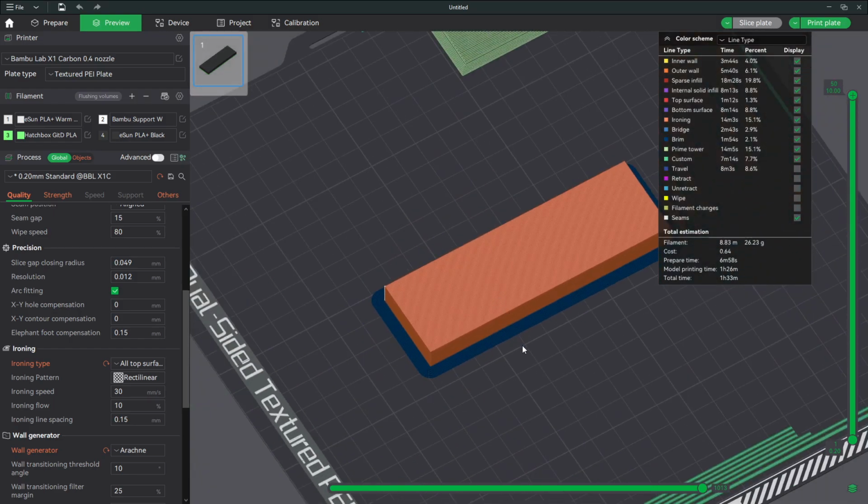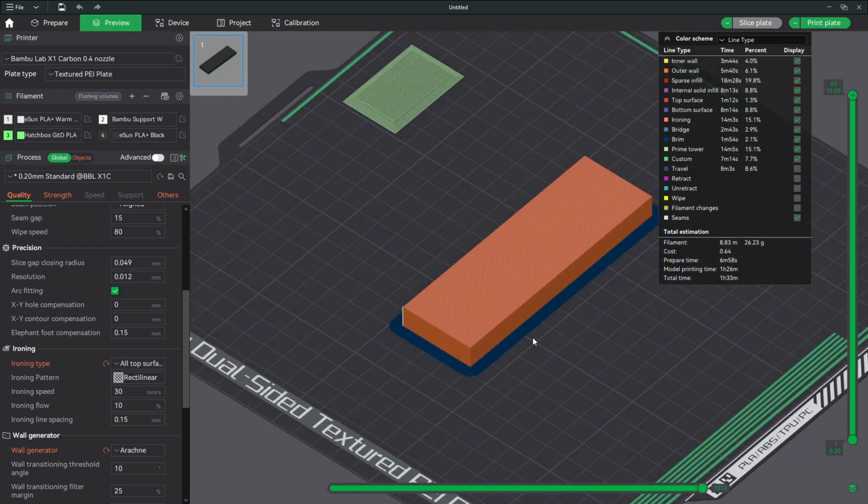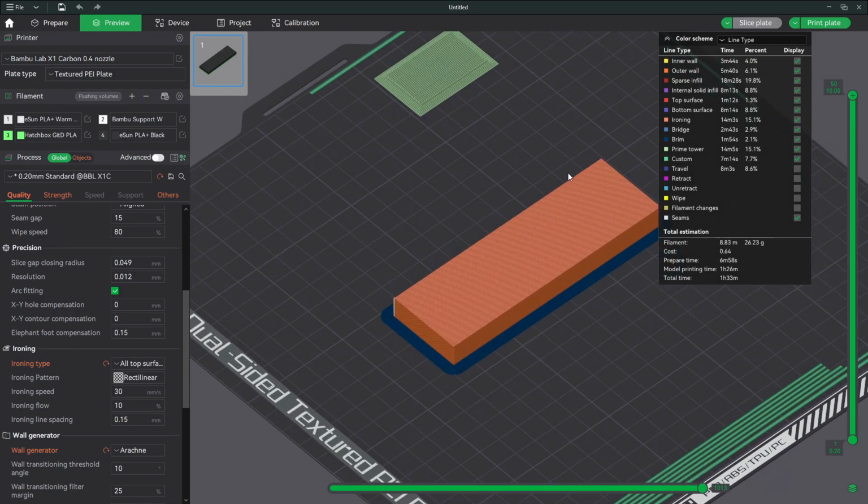So I know we kind of rambled there. I hope this is informative and gives you all sorts of good information. Happy printing.